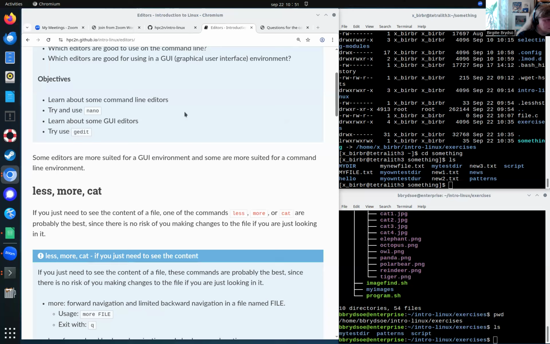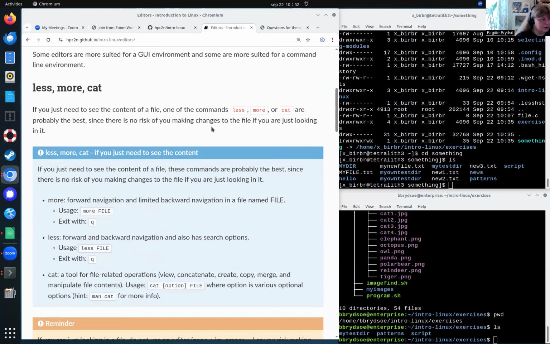So first, let's look at some command line editors. And we are going to focus on Nano. And then we're also going to look at some GUI editors, and that is gedit. Because some editors are better in a GUI environment and some are better on command line.